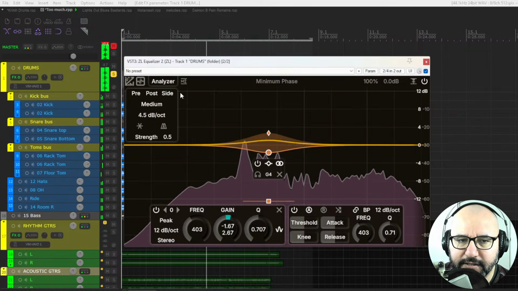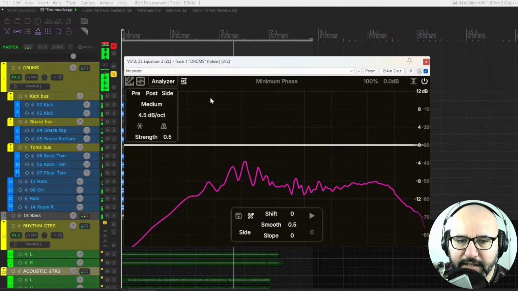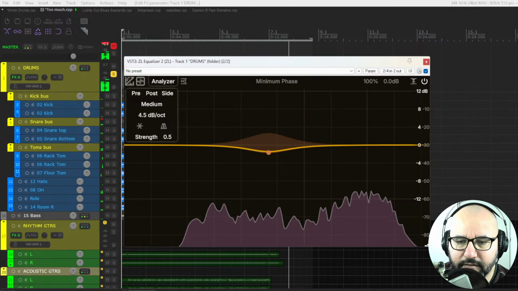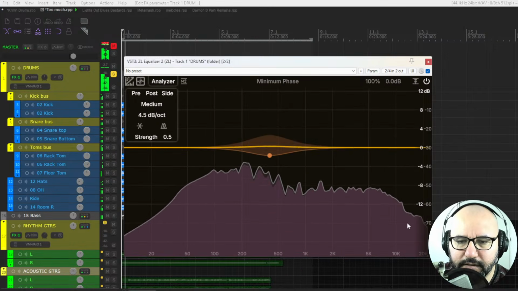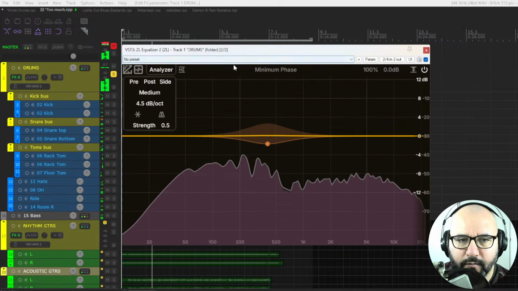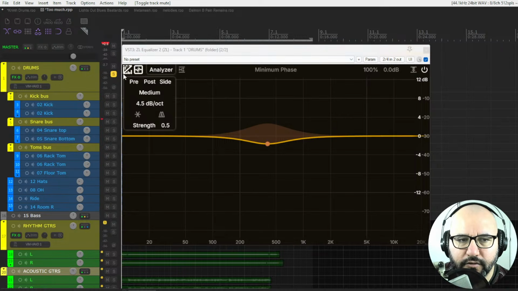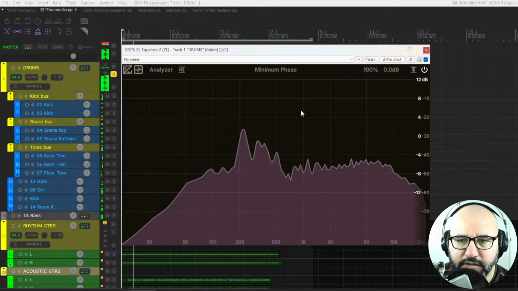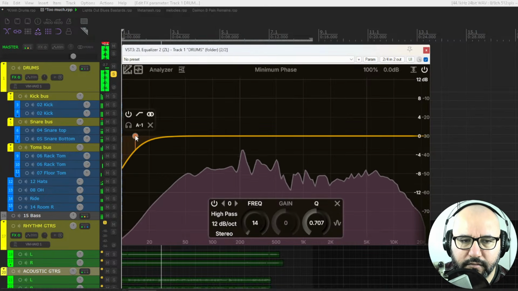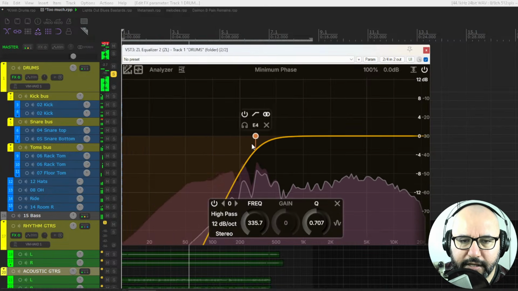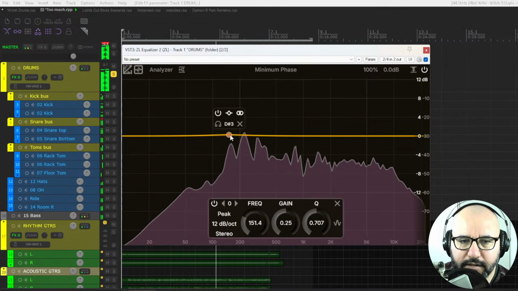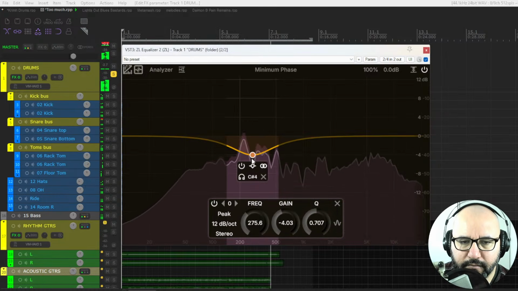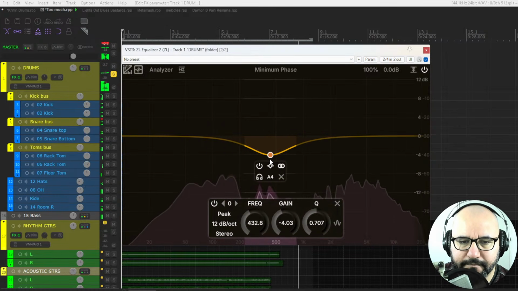Very, very lightweight. We can select this type of analyzer. And yeah, you can make the window smaller in size. So now let me show you some examples here. I'm gonna EQ some drums and guitars. First the drums. Okay, so a filter. Do some cuts here. You can solo it, of course.